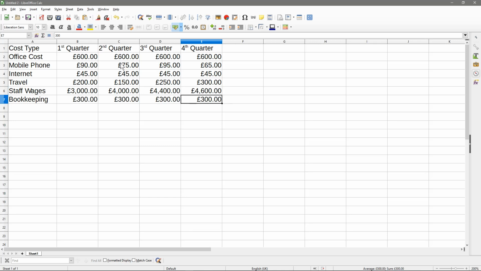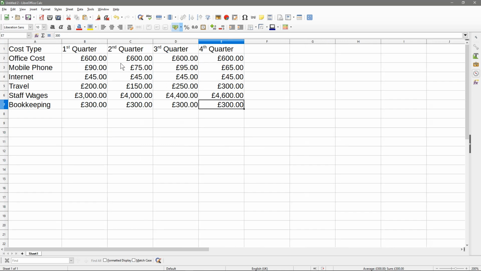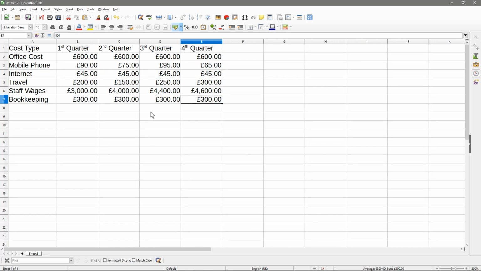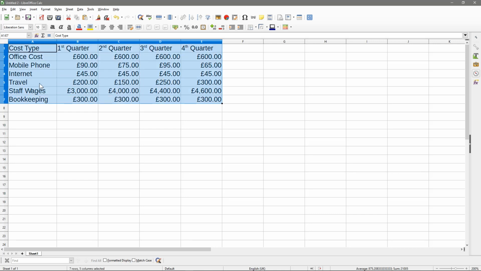And bookkeeping will probably be quite static. So let's just say that this is the information we want to create a chart from. So I'm going to left click on cost type here in the top corner. I'm going to hold down my mouse button, left click, and drag all the way across and highlight all this information here. So we can consider these to be our header titles, and then this is the information that we want to create into a chart. Now to do this is very easy.